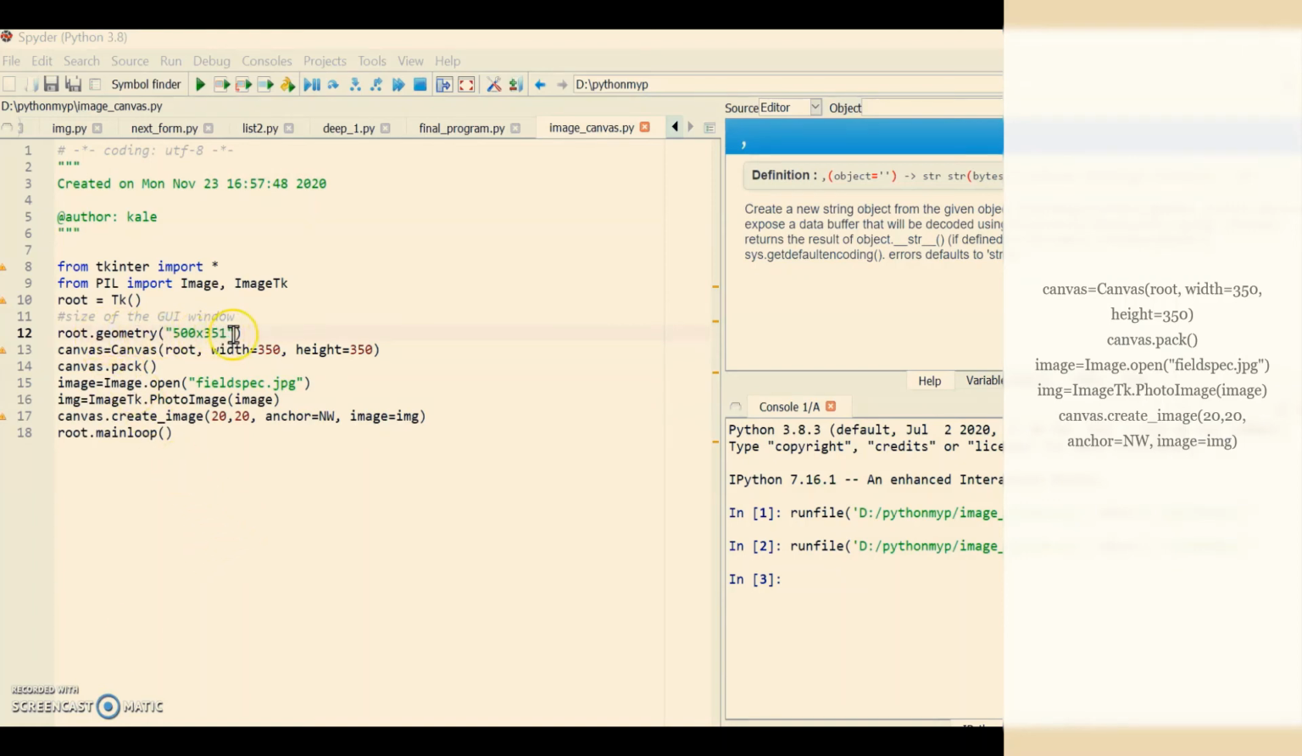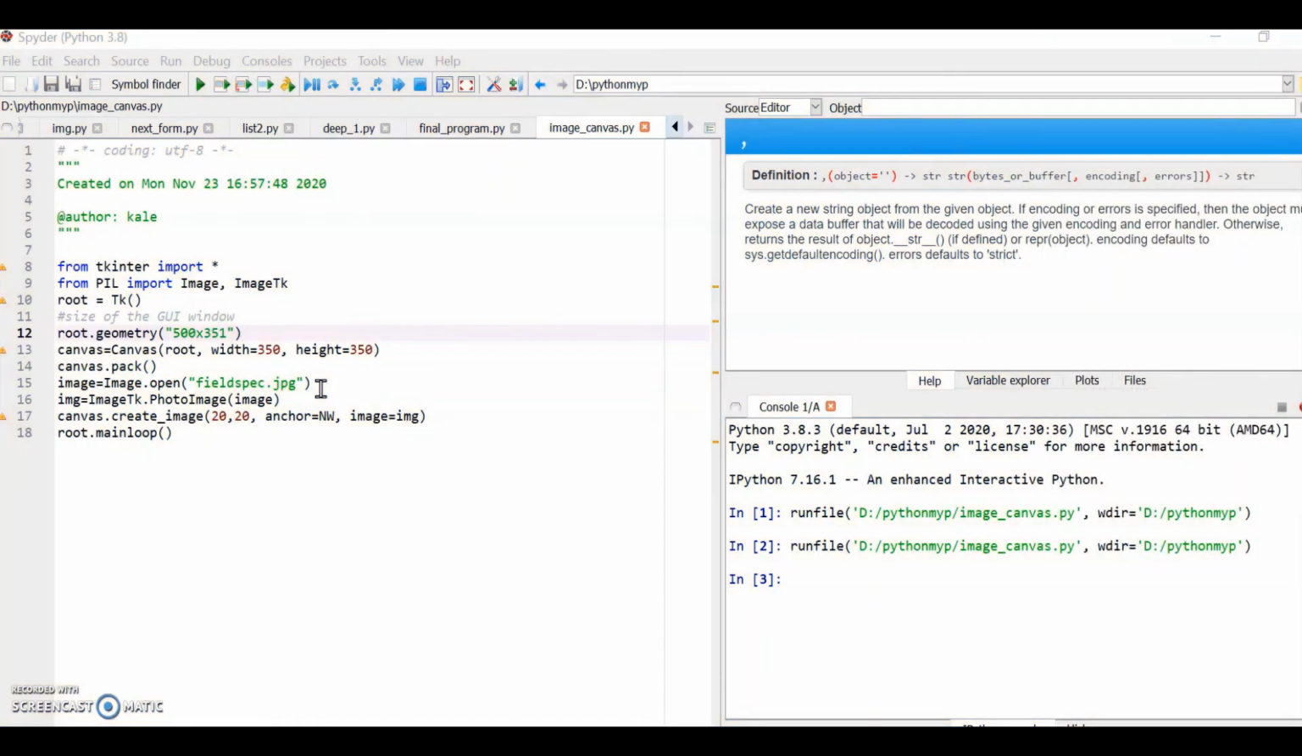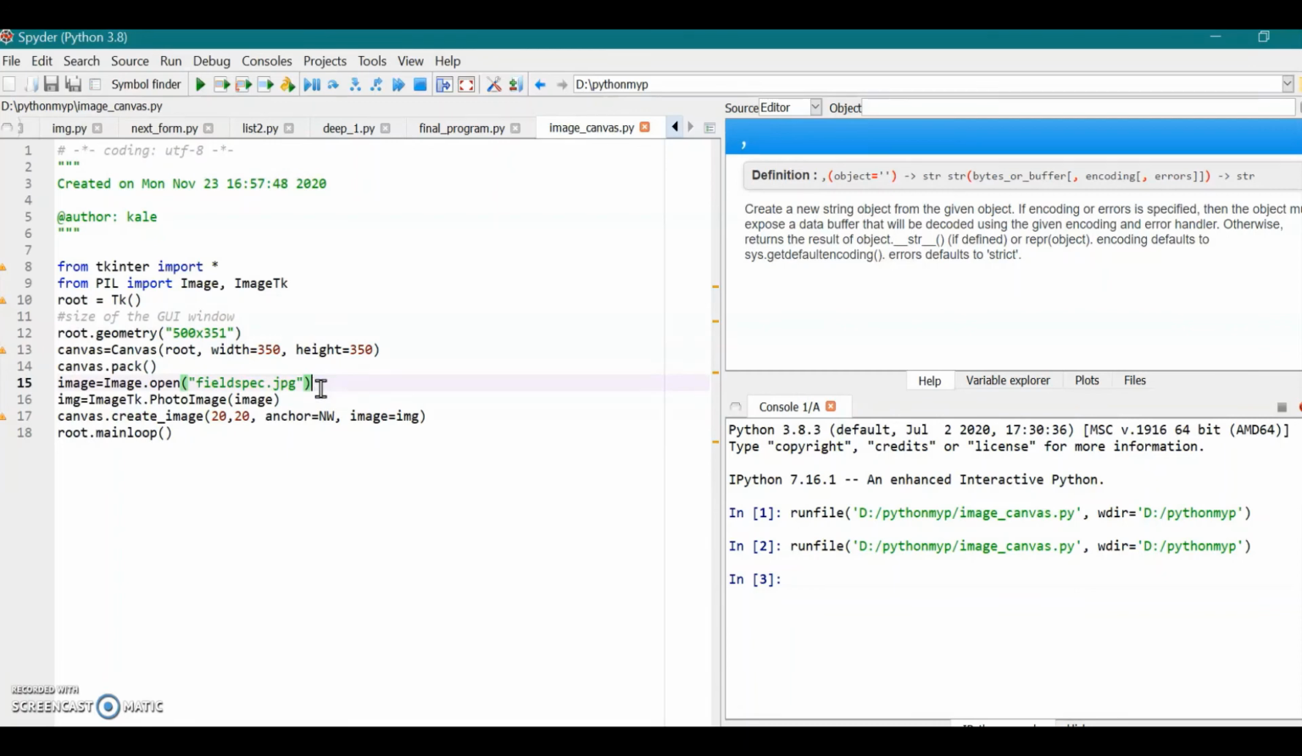So we have defined the geometry for our window. Canvas we have defined with the width and height of 350. We have packed the canvas. Then for image we have written this statement as we are displaying the JPG image. If you have GIF and other formats, PPM format, PGM formats, then you can go directly with the statement of using the PhotoImage.